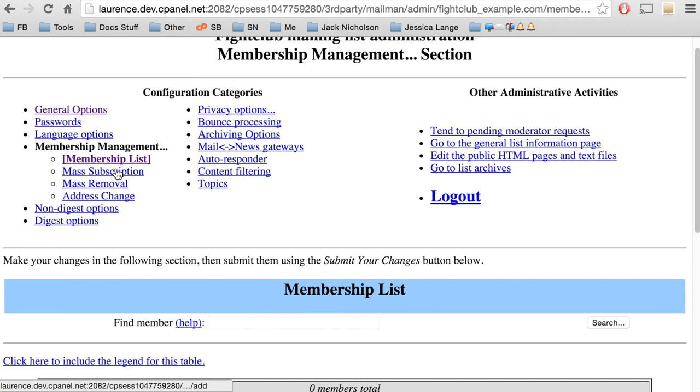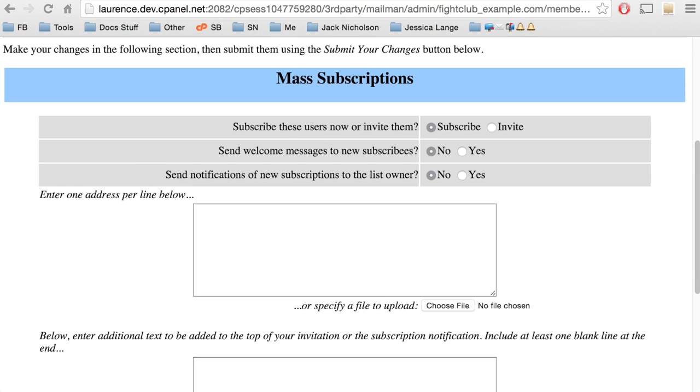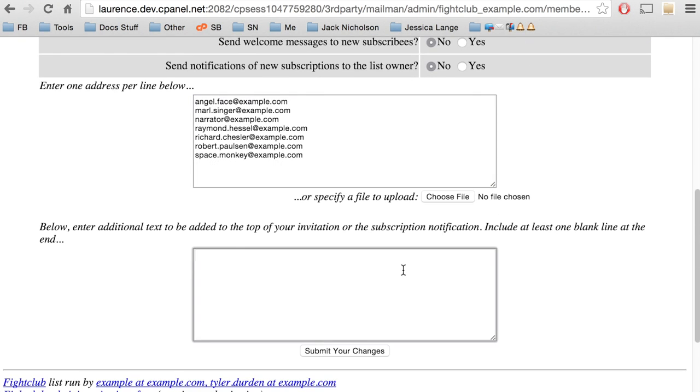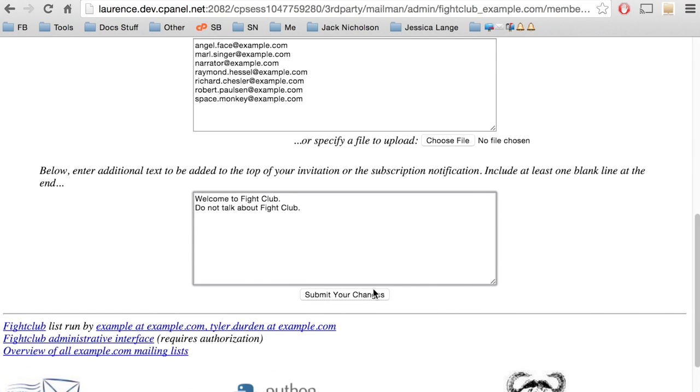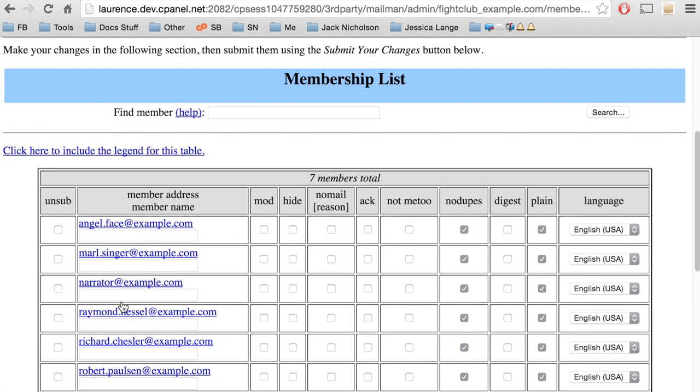Another option is mass subscription. That allows you to subscribe or invite a list of users. We'll forcibly add a few addresses to the list. I'm just doing this as an example. Remember what I said earlier, you should ask people before you add them, okay? Then I'm going to write up a quick welcome message. I think we're ready. Let's click the Submit Your Changes. Yeah, there. Okay, there we go. We've invited them. Now we can go back and look at the membership list and see that they've been added to the list.